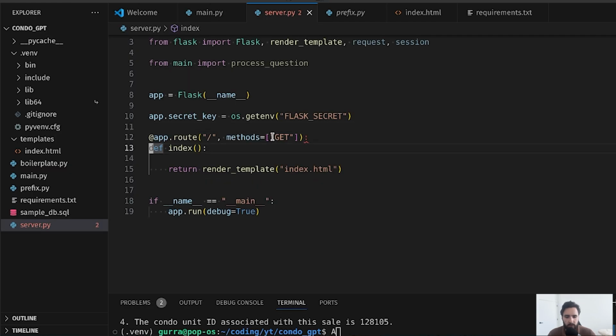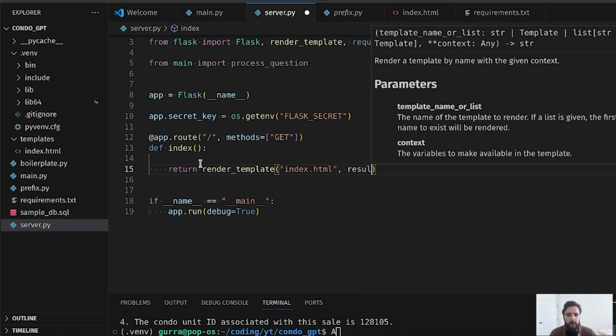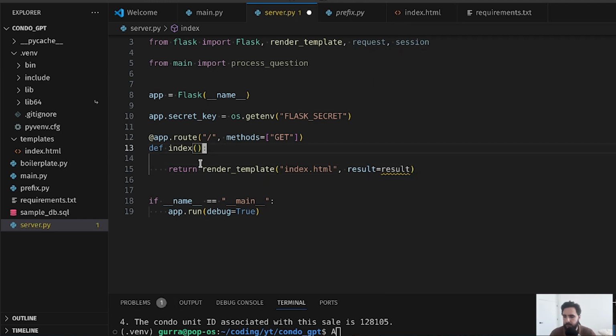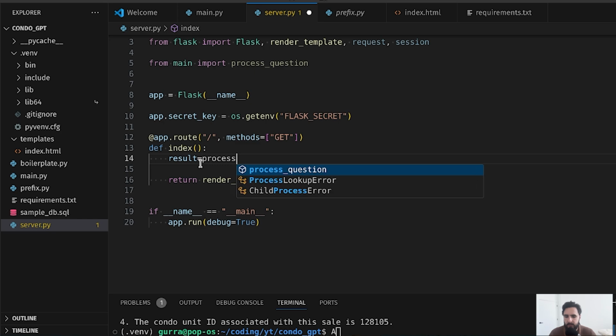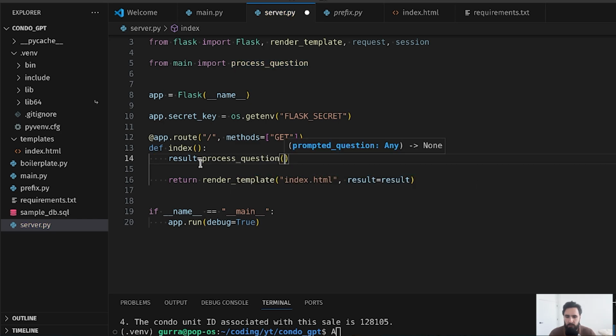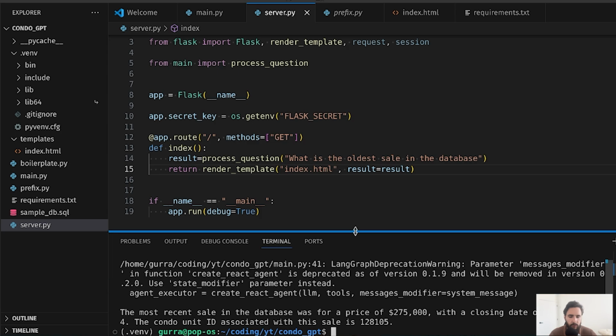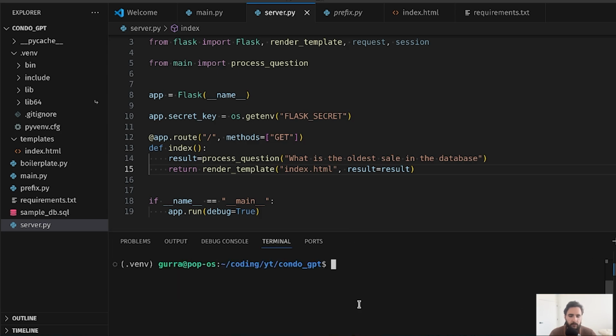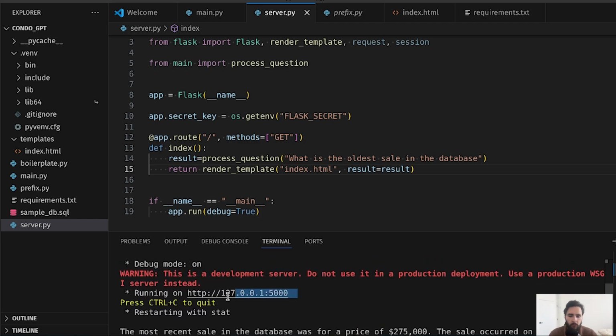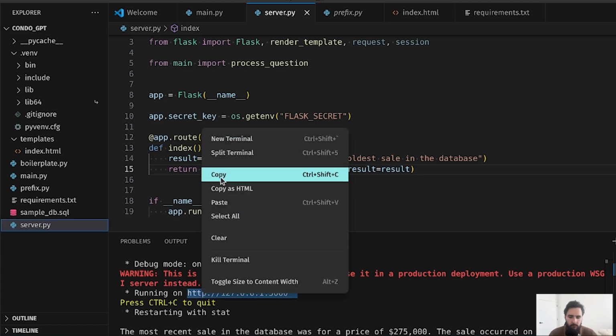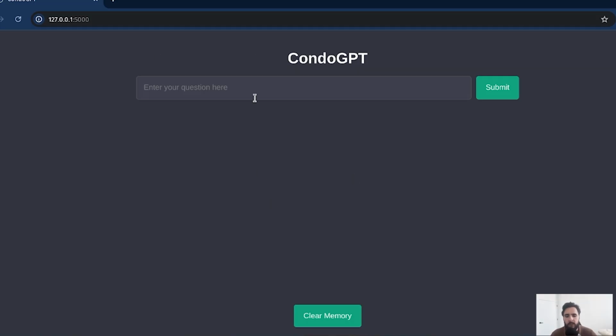And it looks like we have an error here. One colon too many. As promised, we need to pipe in a result here, and the result is going to come from process_question. And we're going to say, what is the oldest sale in the database? Let's try to run our Flask program now. So python server.py to run it. Here you'll get the local URL where it's hosted. And great, it loaded our template.